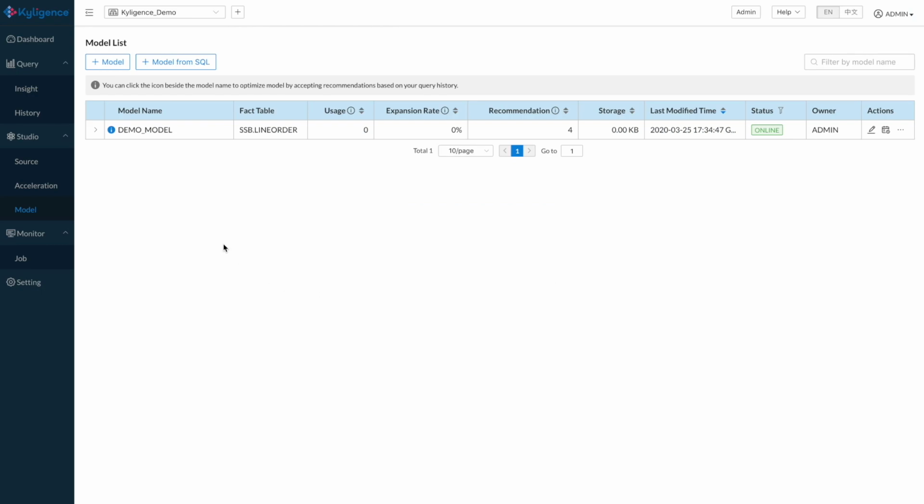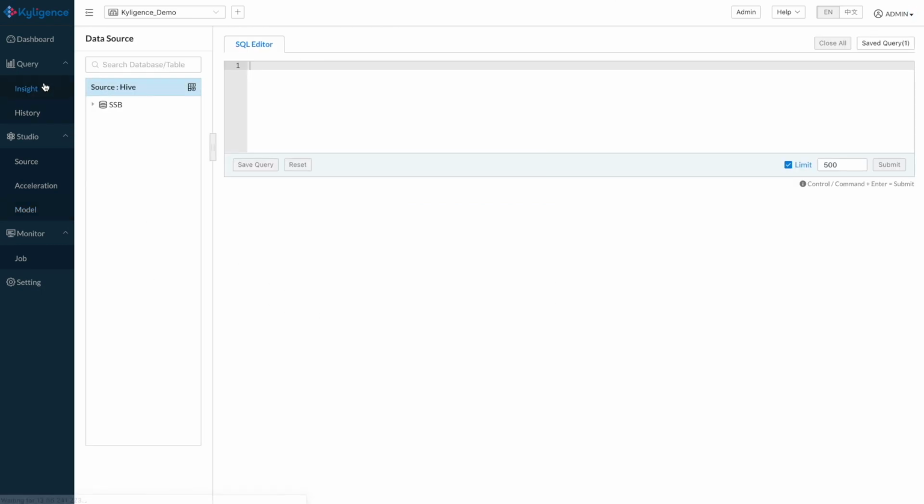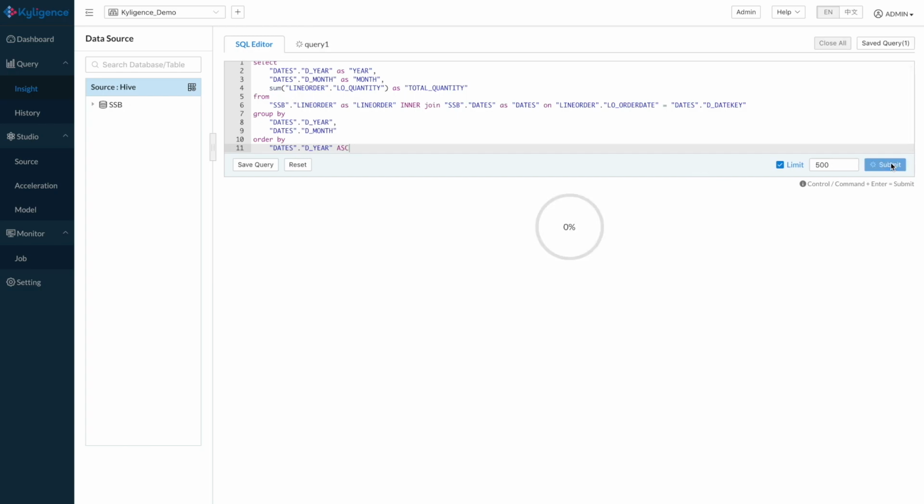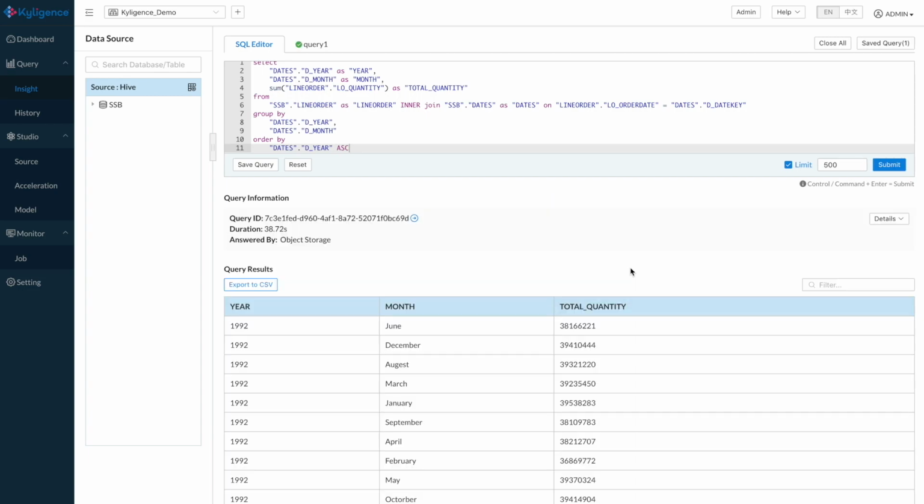Alright, we already have a model now. Before loading data to this model, let's try to run some queries first. Right now, this query cannot be answered by the model we just created, because the model doesn't have all the dimensions and measures in this query. So this query will be pushed down to the data source directly. Push down can guarantee your query's response, but the performance will not be as good as models. Okay, it took 38 seconds to get the results.